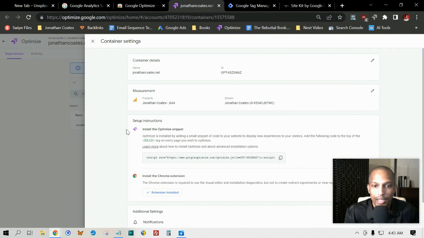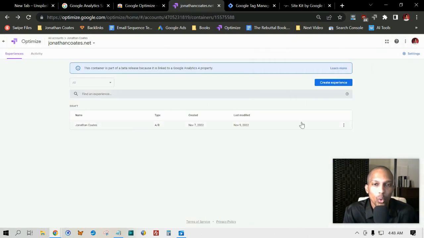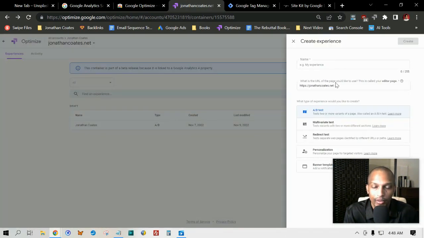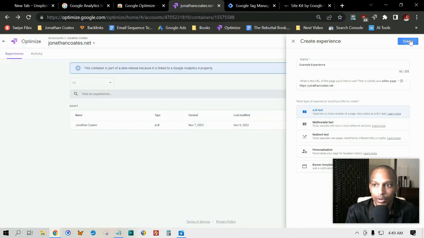Our next step will be to choose the view. So I'm going to exit out of here. Let me just show you real quick what it looks like to create an experience from scratch. If you click on create an experience, all you've got to do is name it. In this case, I'm just going to type in example experience. From here, the type of experience that I would like to create is an A/B split test. So I'm going to click on this one where it says A/B test and then click on create.